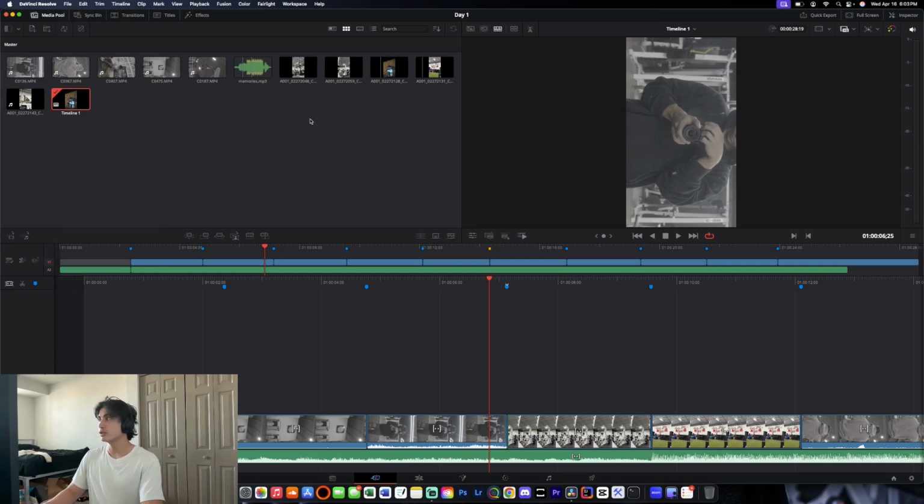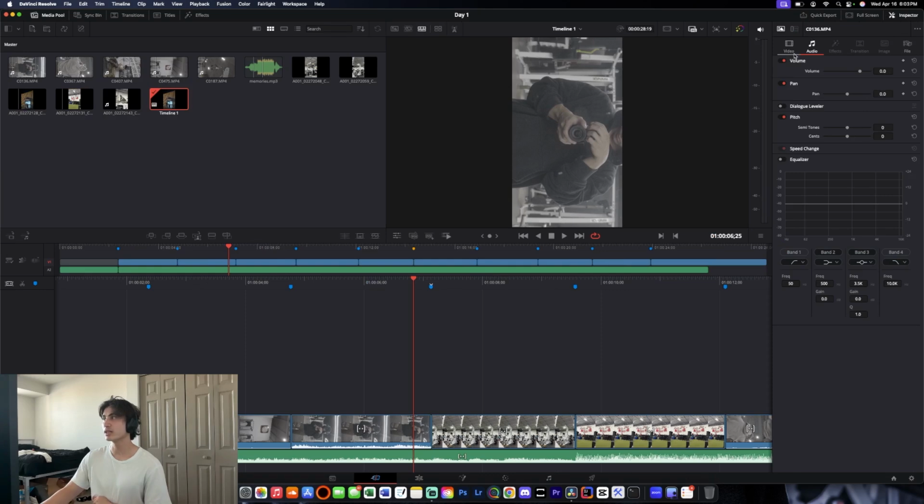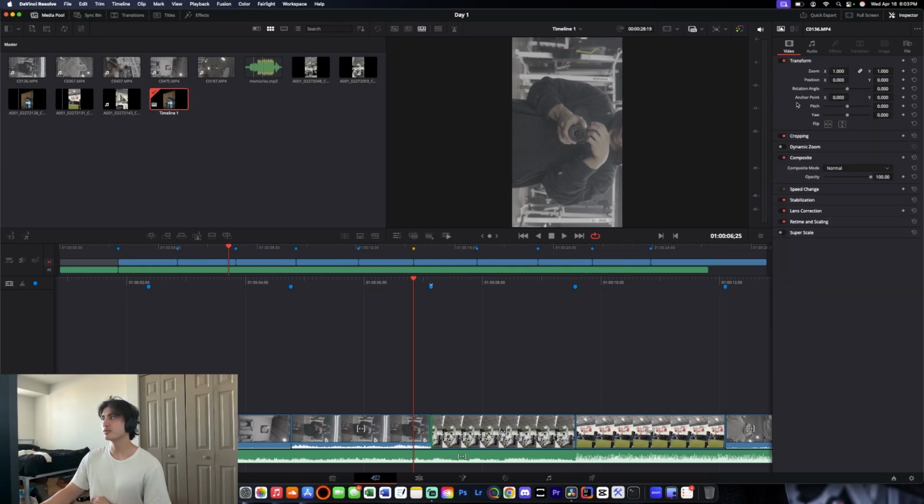And then we'll just go ahead and get into the next tutorial, which is the transform tab, which will be all in here in this inspector tab, this transform tab, and we'll go over all of this.